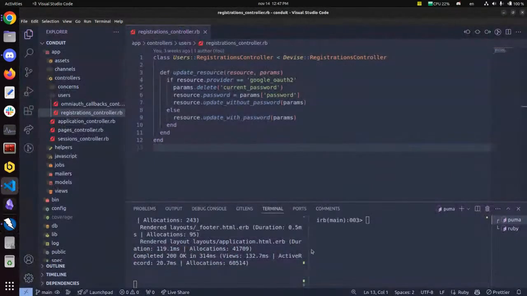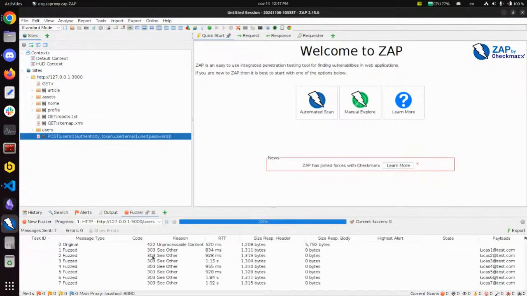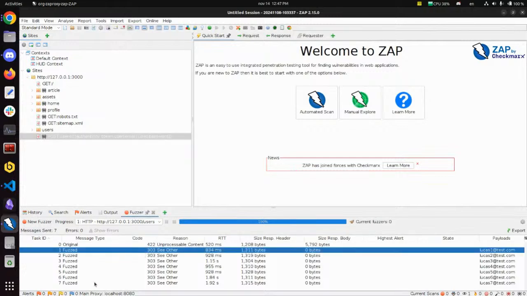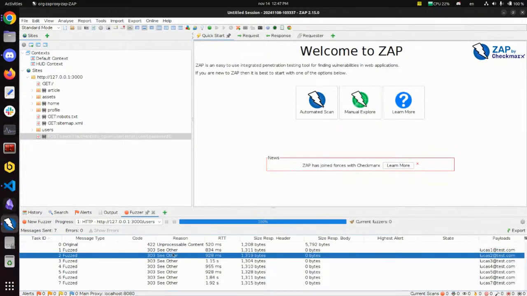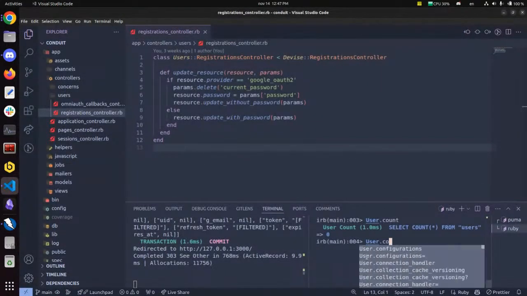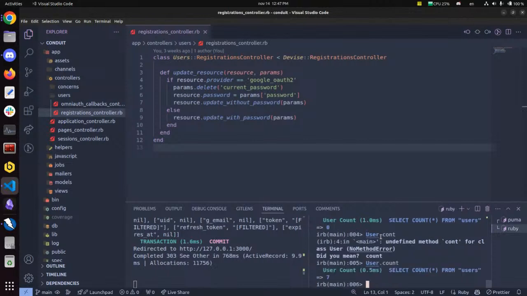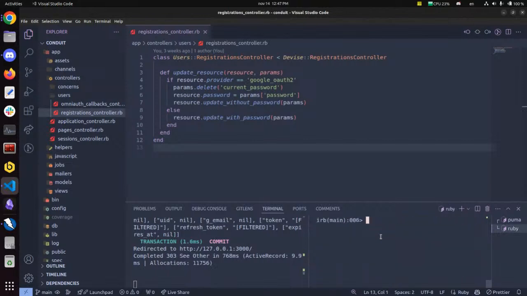So we are gonna just check how many users we have in the application. It's 0 users. And let's start the fuzzer. As you can see here, these 7 requests are being redirected. So they were successful. Let's try to see the user.count. Now we have 7 accounts created.